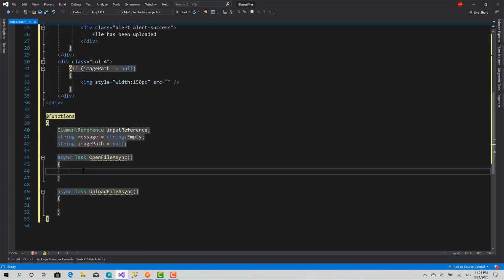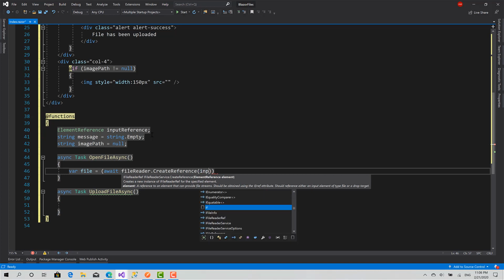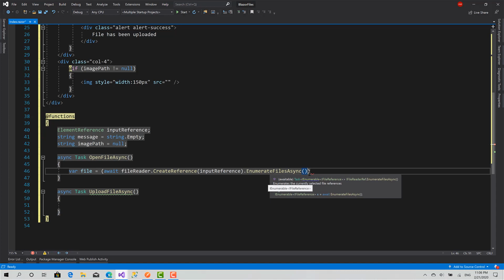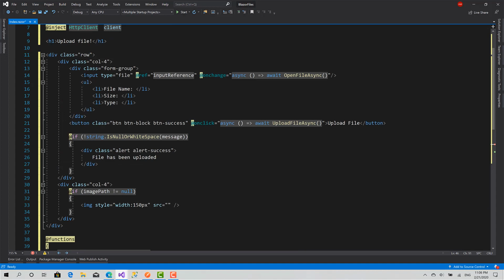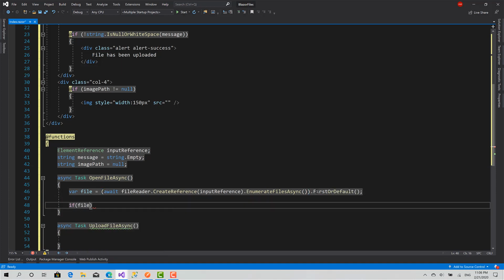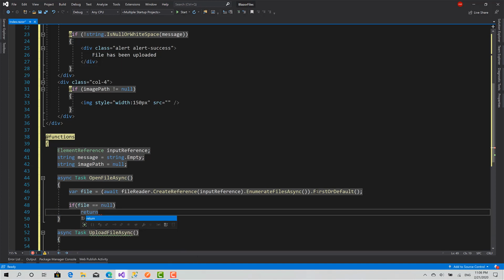Now, here I will say var file inside OpenFileAsync equals await fileReaderService.CreateReference for the input reference, then EnumerateFilesAsync. By default, this function returns an enumerable of IFileReference, which is multiple files because you could be selecting multiple files in the input. But for my current example, I just need one file, so I will say FirstOrDefault. Now, if file equals null, then simply return from the task.